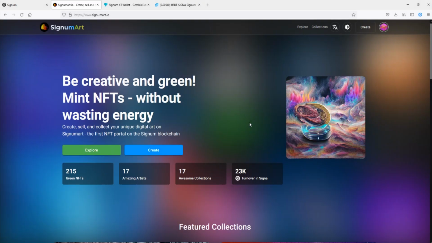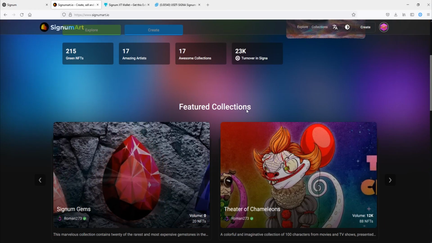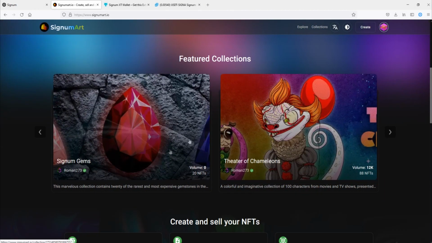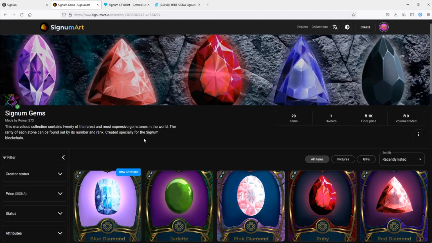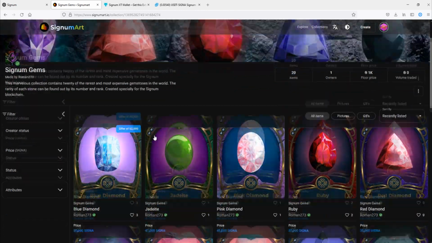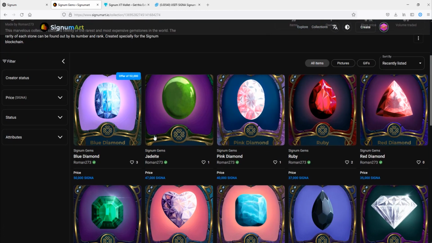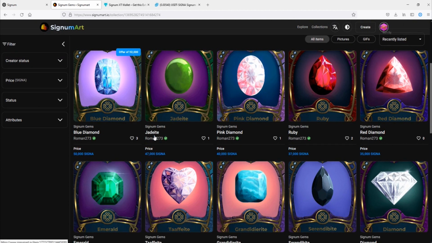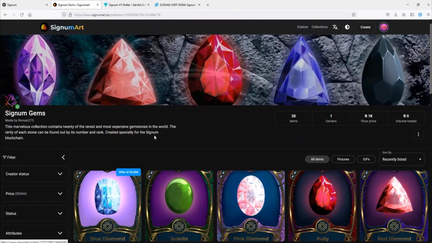Let's now look at the recommended collections to see what ways there are to purchase NFTs. Let's move on to the Signum Gems collection. This collection has 20 gemstones, which are ranked according to their value. The value is similar to the value of stones in the real world. This is an interesting idea. Let's take a closer look at one of the NFT gems.